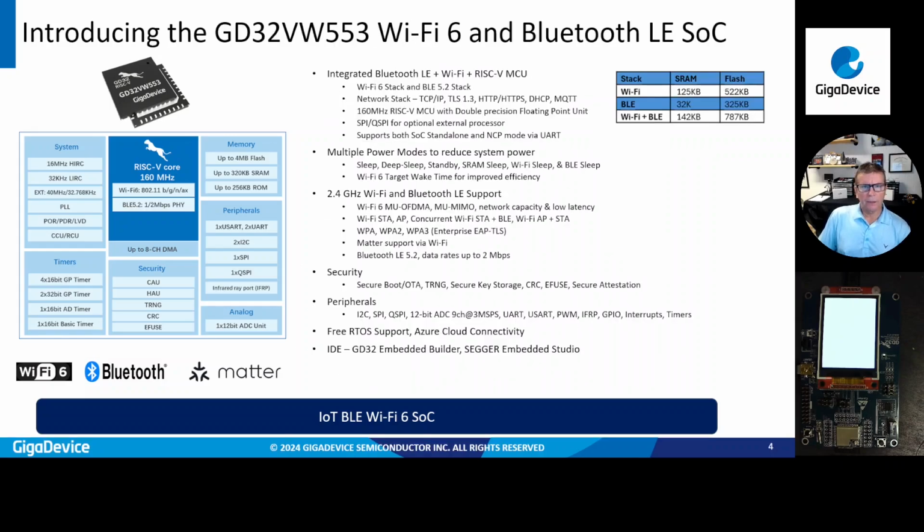So digging a little bit deeper, the GD32VW553 is a 160 megahertz RISC-V machine with a double precision floating point unit. It supports both SoC standalone and NCP mode via UART. There are multiple power modes to reduce system power. You can individually power down either the Wi-Fi or the BLE, or both at the same time.